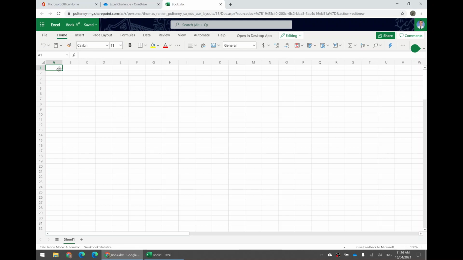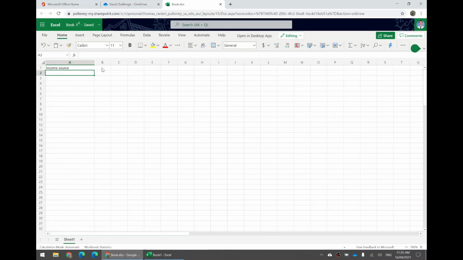So let's call this column, I guess, income source, where the money is coming from. Maybe that's a good name. There we go.